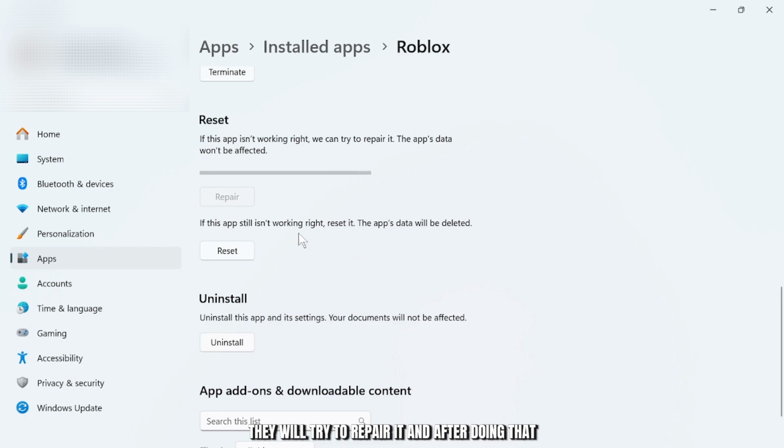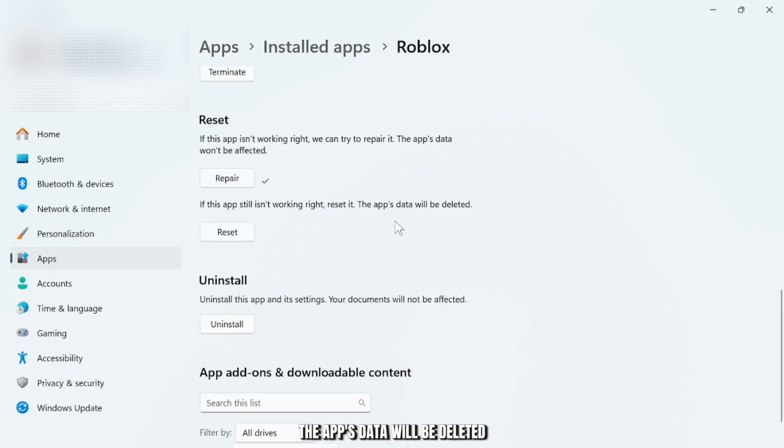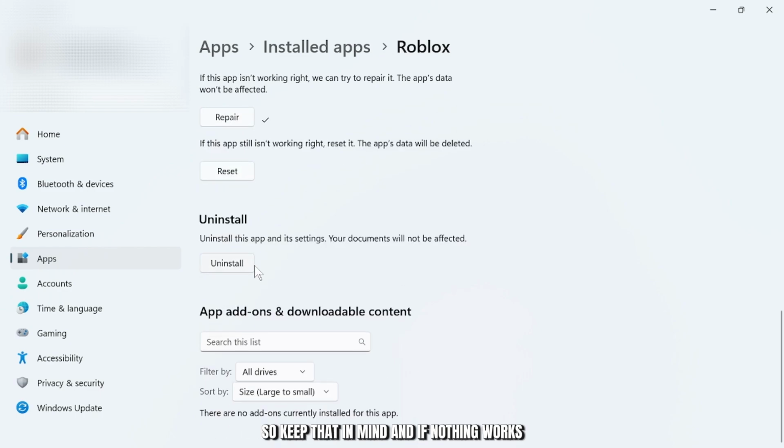And after doing that, if it still isn't working, tap on reset. And after that, while you reset it, the app's data will be deleted, so keep that in mind. And if nothing works, tap on uninstall Roblox and uninstall the app. After that, you can reinstall your app.